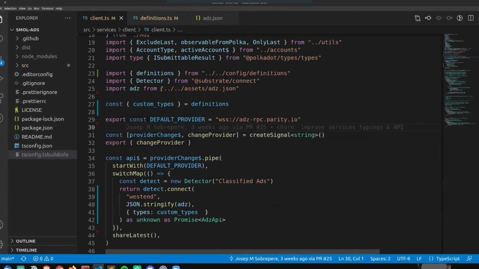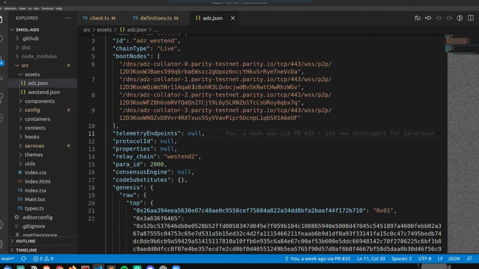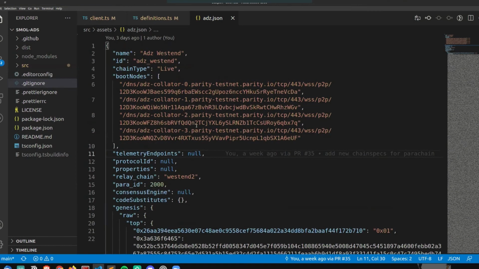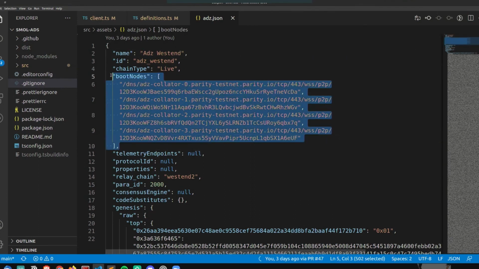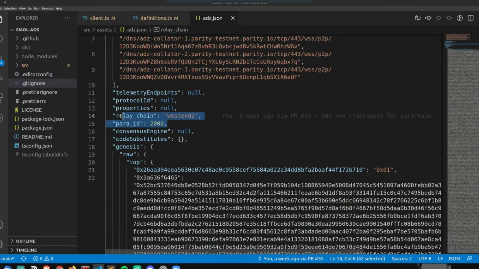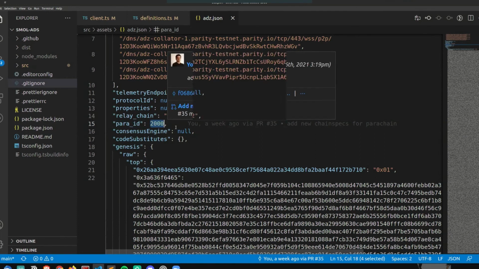As Martin said, he provided me two things. One of them is the chain specs. Before I go there, I want to say that we built our whole React app, and we got from Martin the chain specs and the custom types that he wrote. The chain specs is this file that contains the boot nodes and the collators that are set up from Martin, the ID and the name of the parachain, and most importantly, the relay chain and the parachain ID, which is the 2000 that I just showed you.